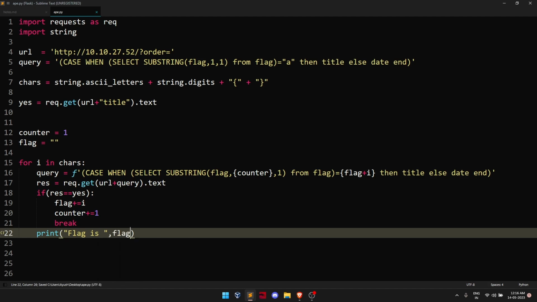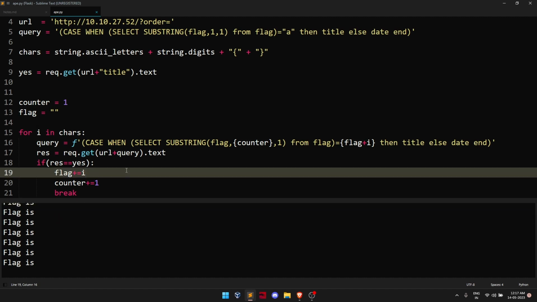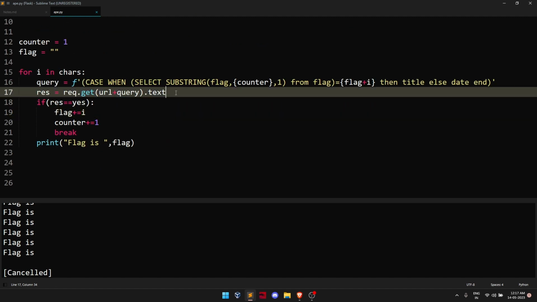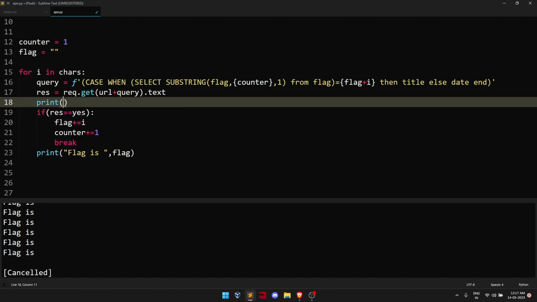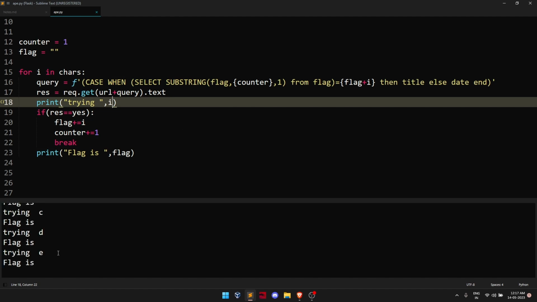Let's see what we get here. If we run it right now, the flag is, we get nothing. I should try to print what we get here, what we're trying to control. If we print trying i, we can see what it gives. Trying i, trying f. We should get something for f, right?